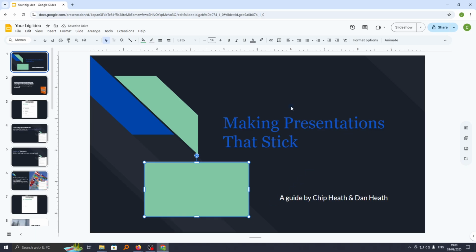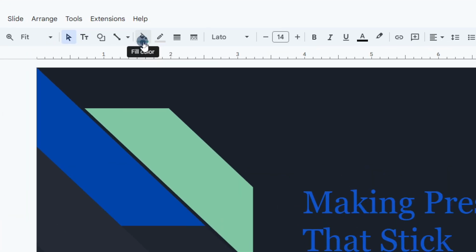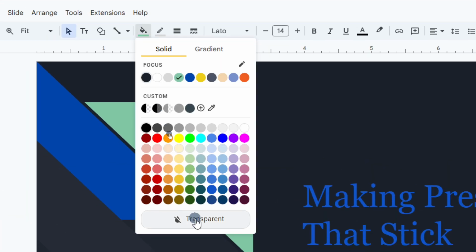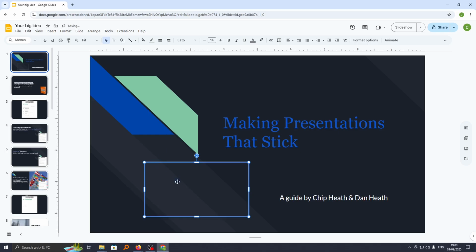Now there are quite a number of options we can do. First, we can remove the fill color. So if you want your shape to be transparent such that it doesn't have fill color, you can just head over to this fill color here and then click on transparent, and you can see our shape doesn't have the fill color.